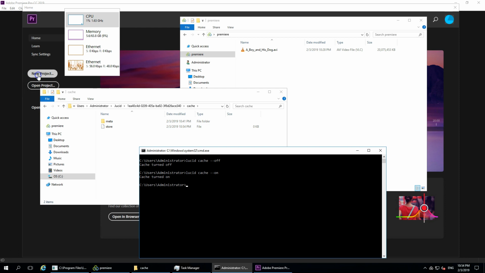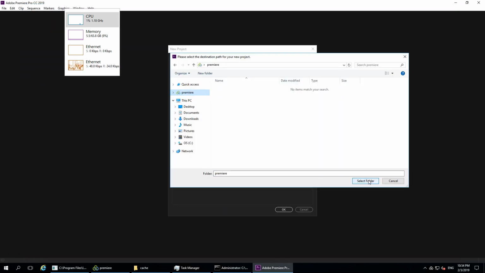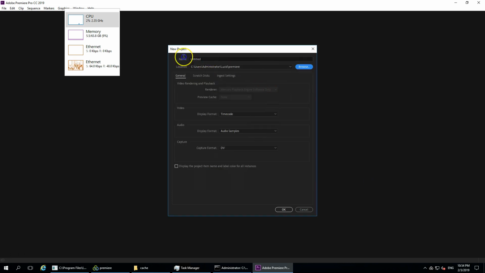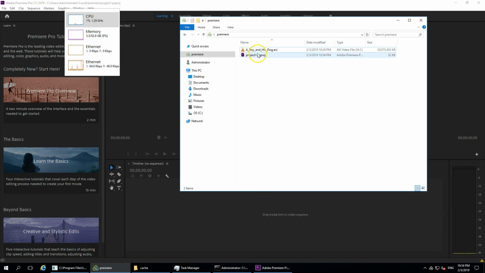I'll create a new project file. That project will be saved to my LucidLink file space, and I'll call it Project 1. We have Project 1 created on our file space. We're going to put the data set within. Now I want you to take notice of our Ethernet. At the moment it's sitting in kilobits per second.